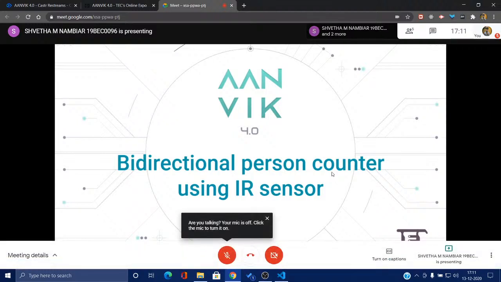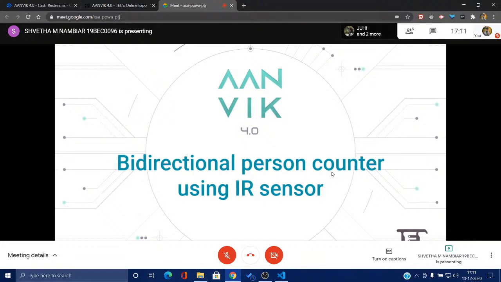Today we'll present the bidirectional person counter using IR sensors. And before we do, I would like to tell you about some applications of infrared vision. There exist a lot, many, but I'll just list out a few for you.